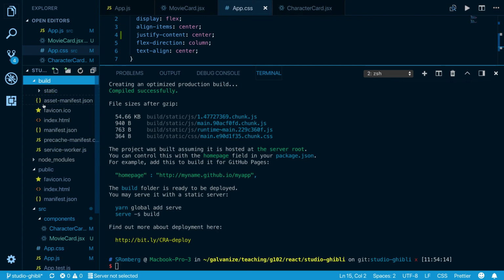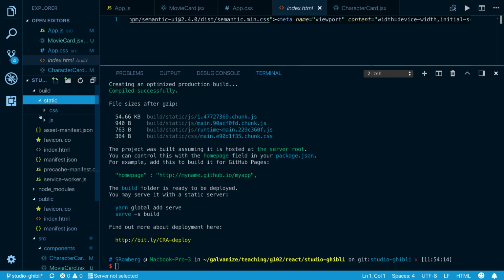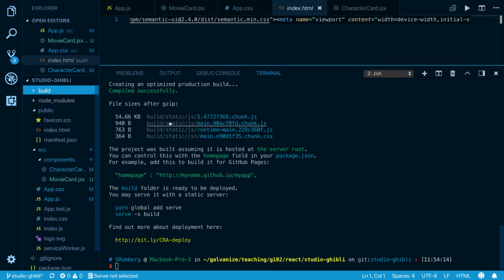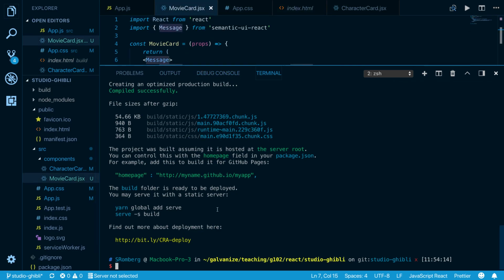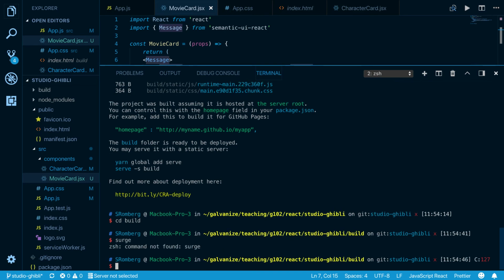Build. Look at all this. Look at that HTML. Look how readable. So what this is doing is it took everything we wrote and used all of this to turn it into an actual page. So to deploy it, we have to go into that build folder and deploy it from there. And so then we just run Surge.